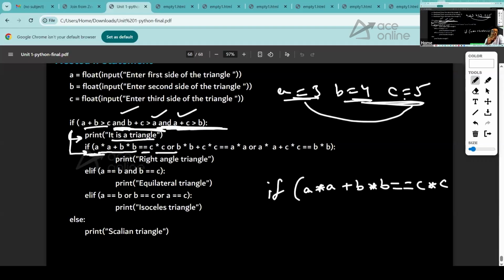It is a triangle. We know it is a triangle. But we are checking, is it a right angle triangle? Now if you check, 3 square plus 4 square is indeed equal to 5 square. This is 25. This is 25. And we have used OR. You watch here in this condition. We have used OR. Why? Because right angle might be anywhere. How do you know only this might be true?